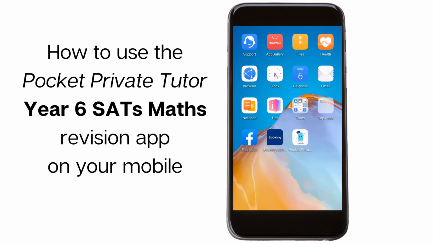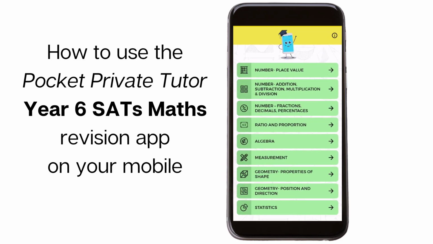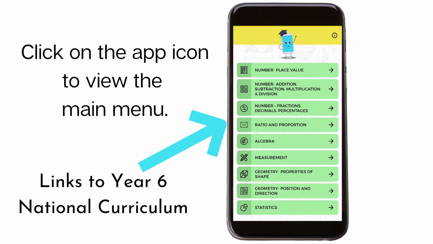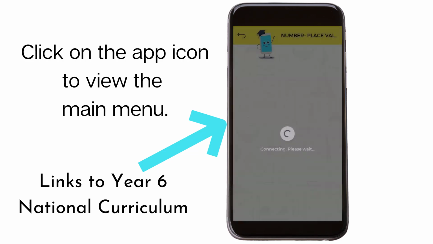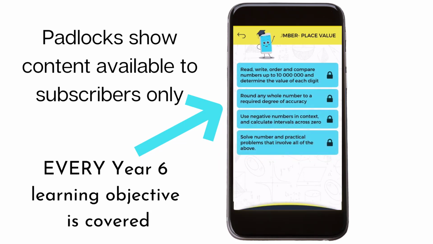You can access the Pocket Private Tutor app directly from your mobile phone or your tablet. Simply click on the Pocket Private Tutor icon and you'll be taken to the main menu. On the main menu, you will see all of the main maths areas that are directly linked to the national curriculum. So for example, if we go to number place value and click it, you will see all the learning objectives that fall under that category.